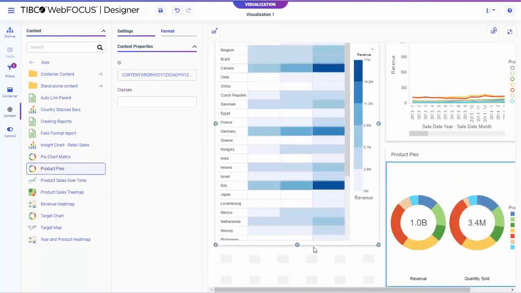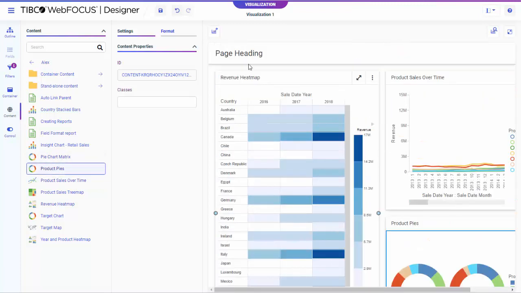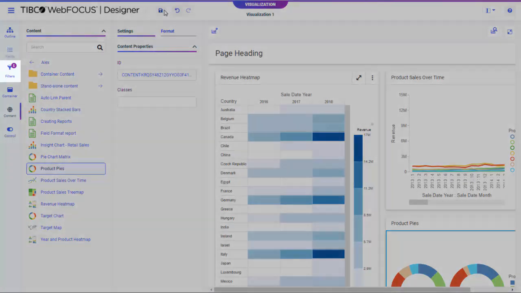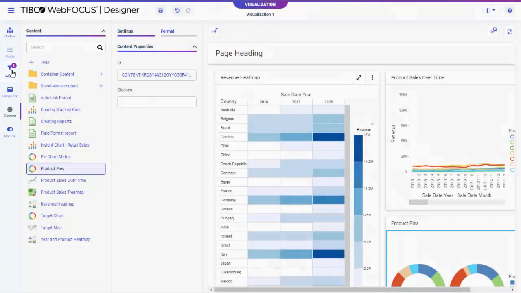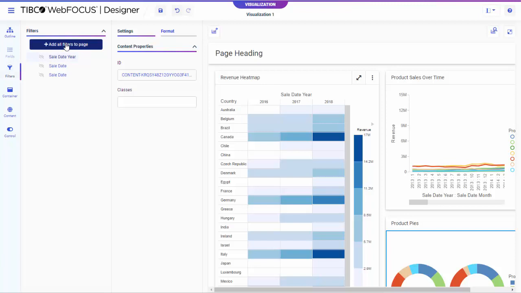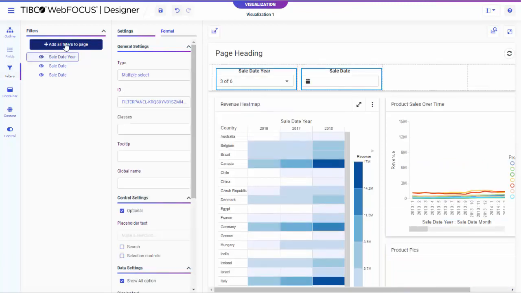If you add content to a page that contains parameters, WebFOCUS Designer recognizes them and prompts you to automatically create filters. If you click the Quick Filter icon, filter controls are added to the page with all available parameters displayed. You can also use the Choose Filters to Add to Page option on the Quick Filter menu to select the individual filter controls that you want to add.